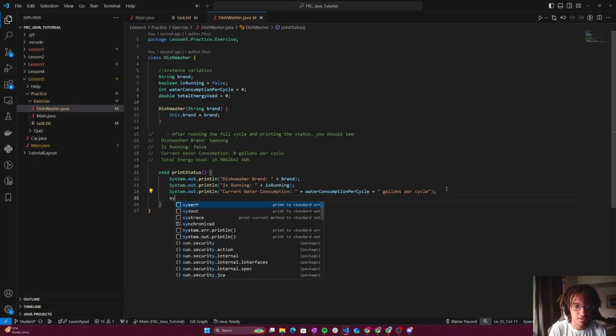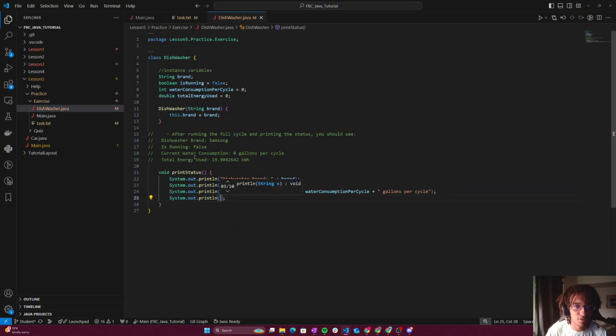And then we're going to come down here and do the last statement, which is total energy used. Put that in a string, "total energy used", plus totalEnergyUsed plus, and then within a string, "kilowatt hours".